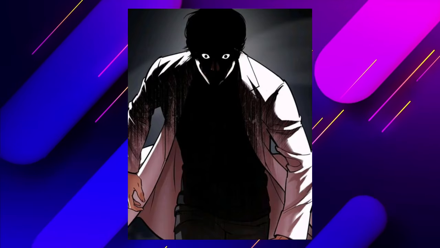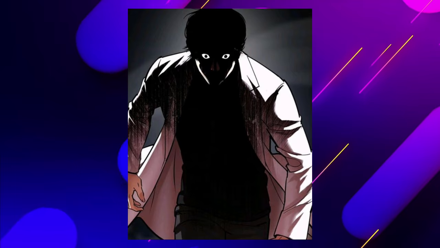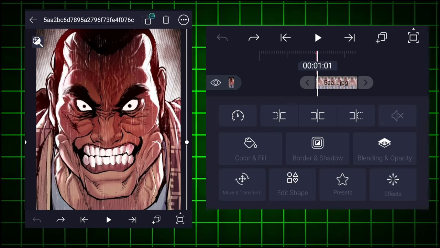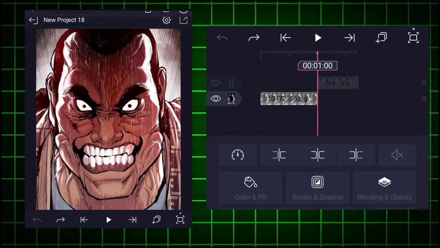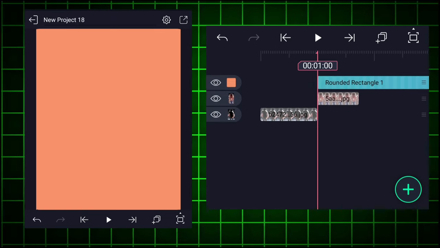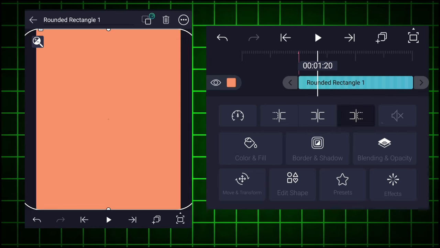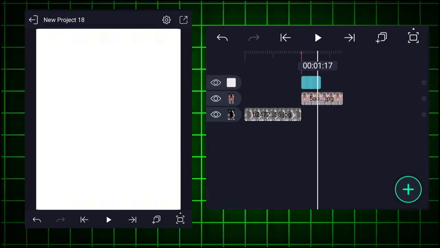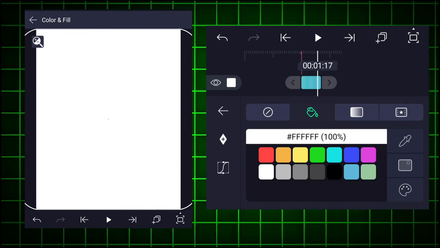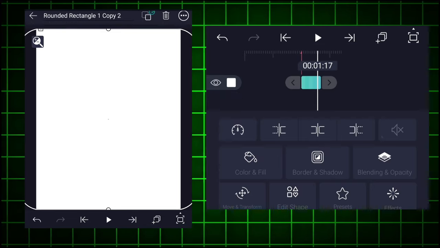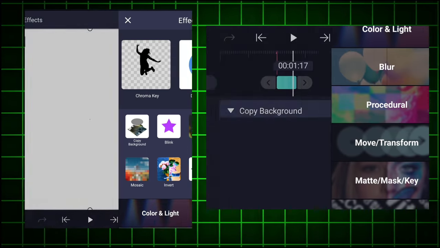Want this? Let's start. Select a layer and duplicate it into 3 layers. Now add copy background.